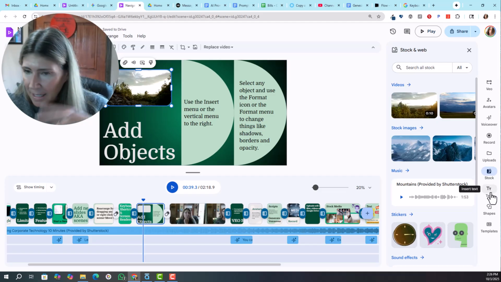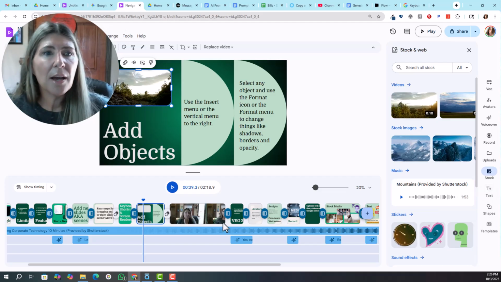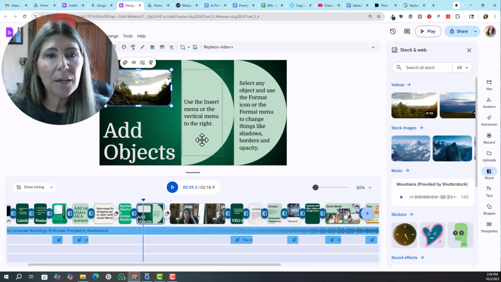Or you can add text, shapes, what have you. I'm going to cover all of that in just a moment. But that's how you insert things.